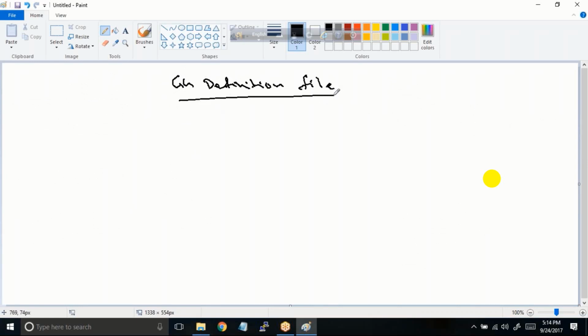So what is this definition file? When your source and target tables have a different structure, assume target definitions, that means the definition over here in terms of Golden Gate means the structure of the table. Don't get confused. Even earlier I used to think, what is this definition? Is it something that it will define?